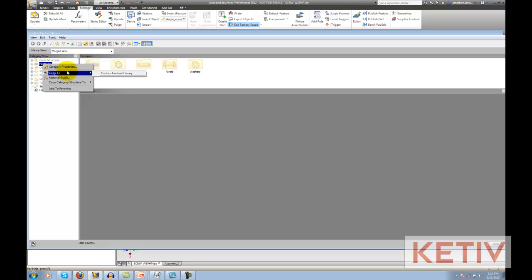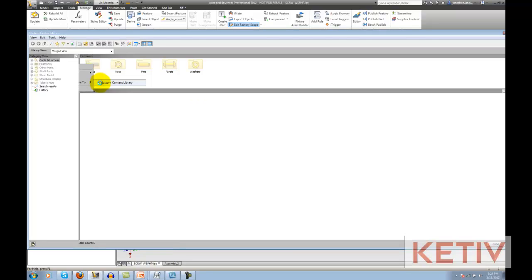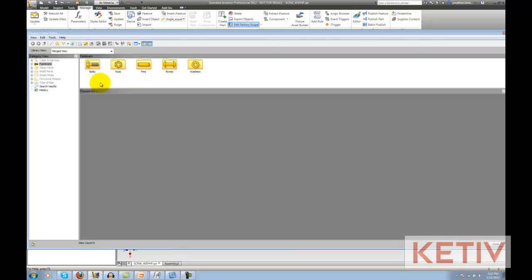What I do want to do is publish the structure. So I'll use copy category structure here. I'll click that. And very quickly it'll go ahead and copy the folders without copying a bunch of extra parts I may not be worried about right now. So we're partway there. You can see that everybody lit up and we're ready to go. So now what I'm going to do is switch from my merge view here and go to my custom content library so I can focus just on that writable library I've created.